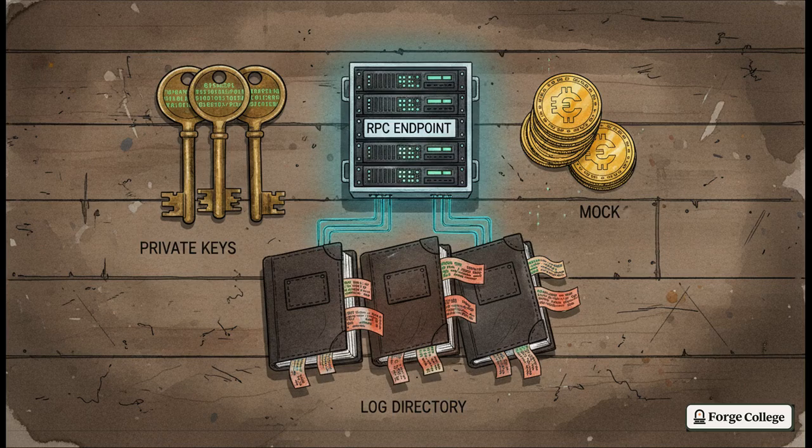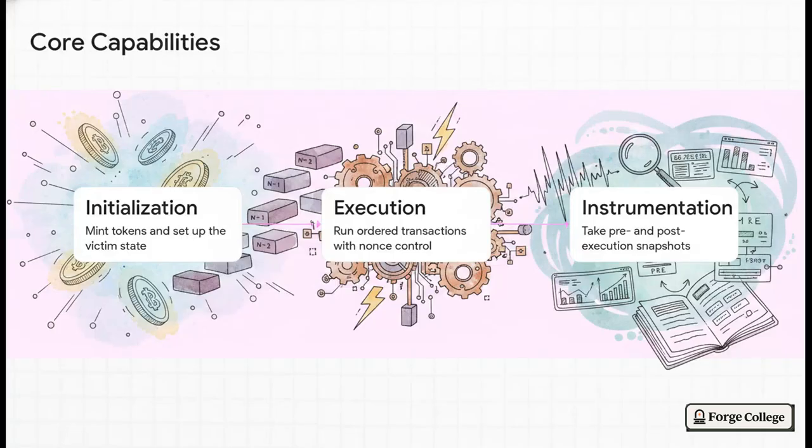And honestly, keeping your environment perfectly organized is a foundational skill we emphasize heavily across all Forge College learning programs. Trust me, it is going to save you massive headaches later when you're actually trying to prove your results to a dev team. Out of the box, every single simulation script you write is going to need 3 core capabilities.